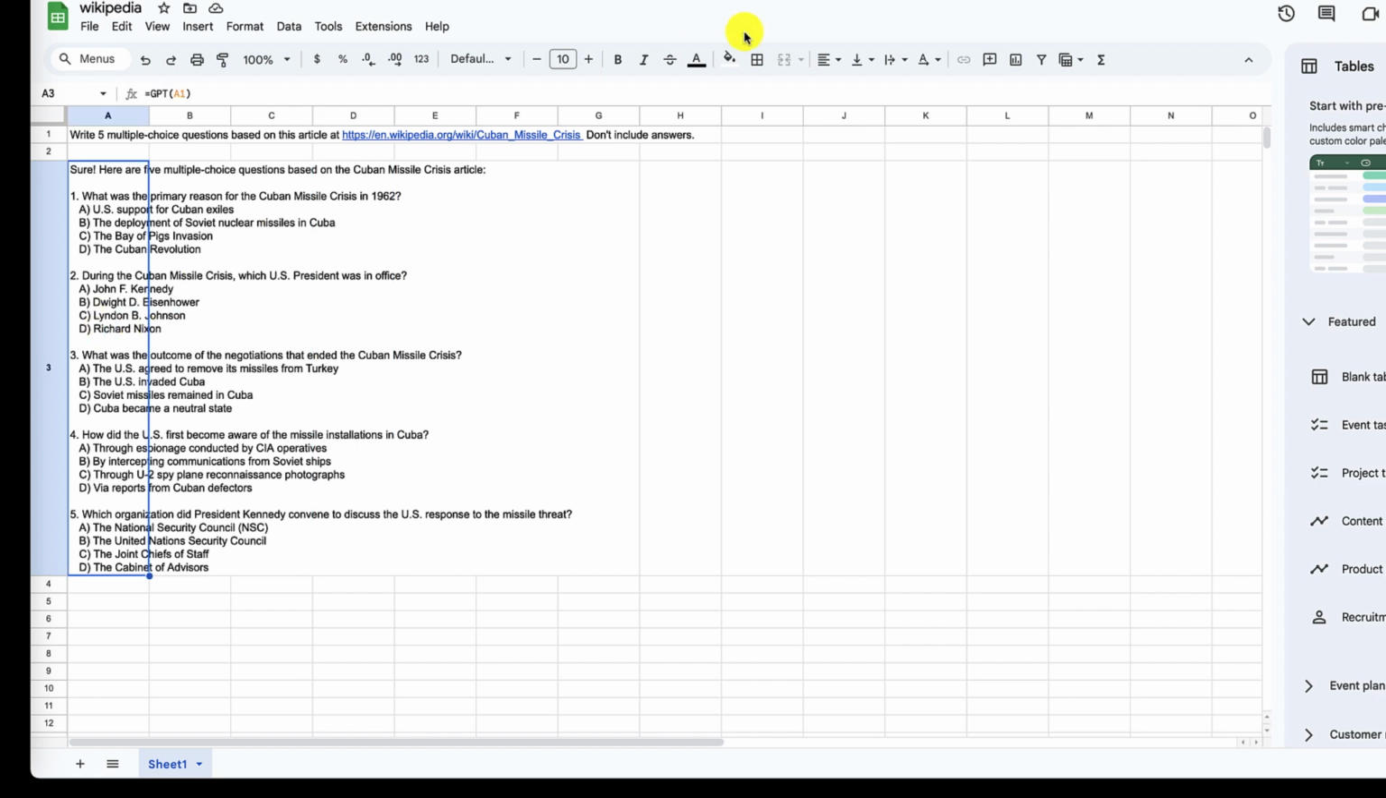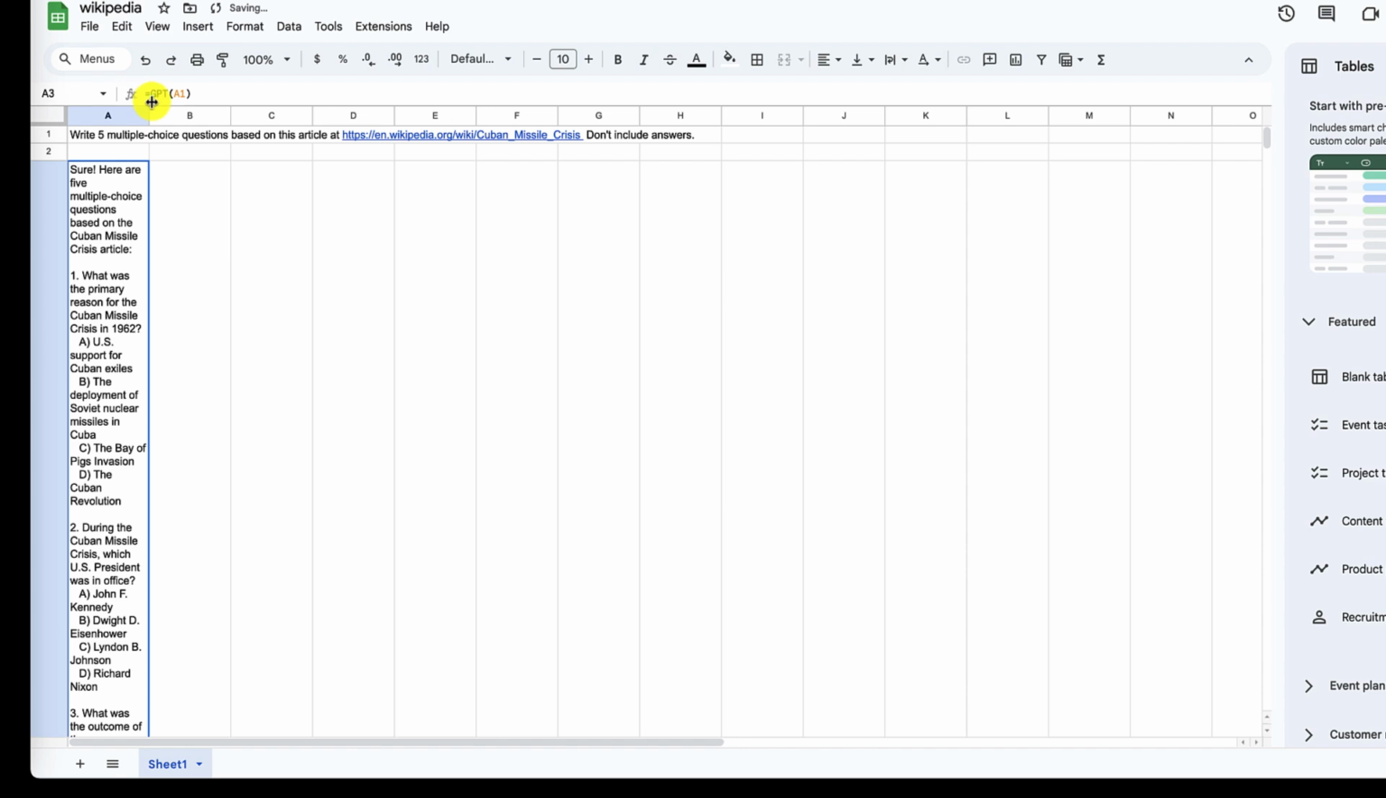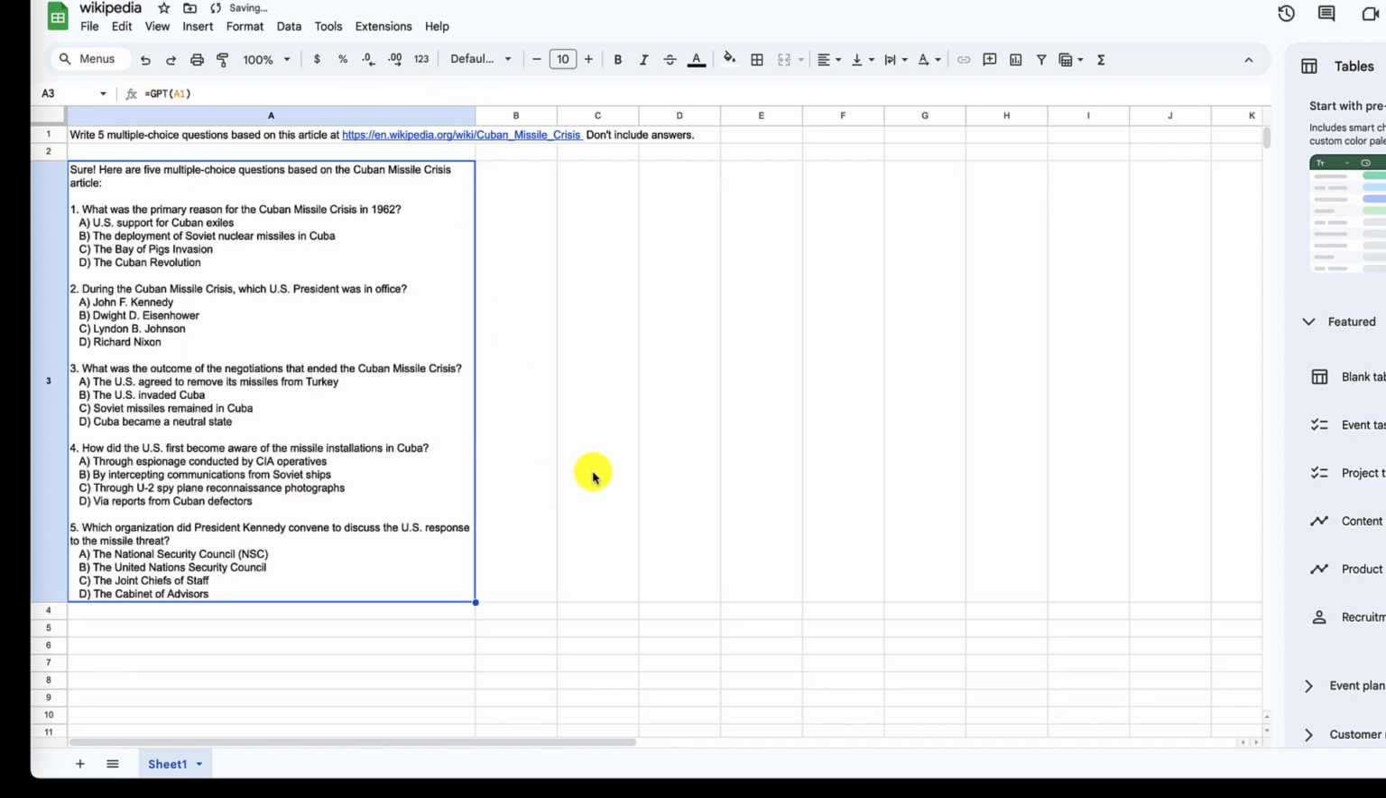And let's see, I can go to text wrapping and select wrap and drag out the width of that column so it's more readable. And just to be clear, Sheet GPT is not going out to the internet and linking to that Wikipedia article and then reading it and coming up with these questions.